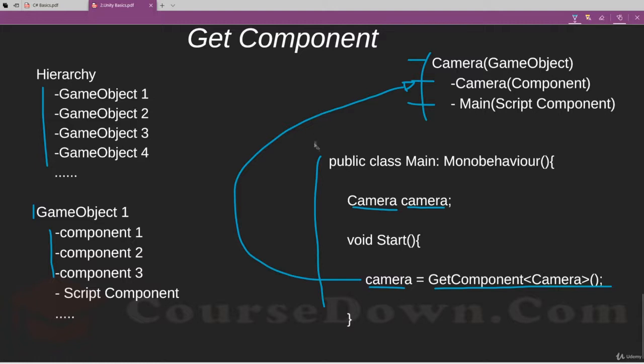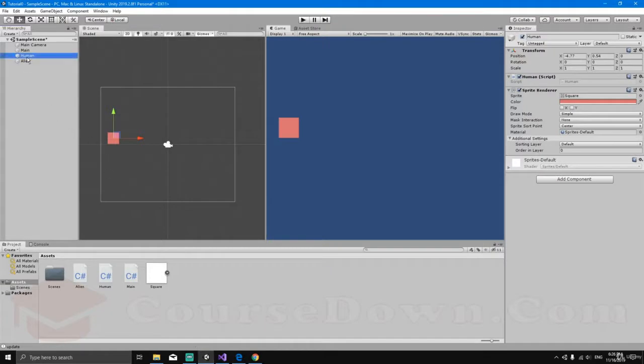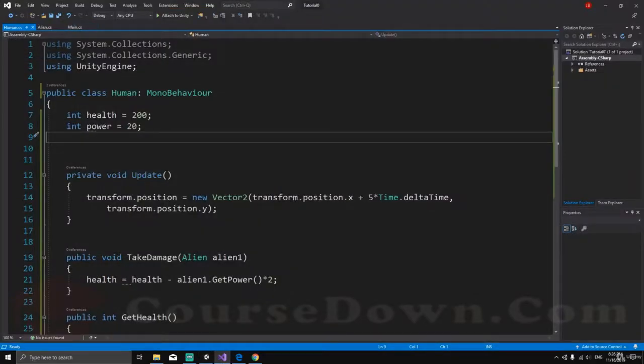So we're gonna do something similar to this with our human. So we're gonna go and check our human. So we have our human here, and our human has a sprite renderer. So if we access the sprite renderer from the code, we can actually change the color of our human. So how do we do this? Okay, so let's go back to Visual Studio and let's go to our human class.